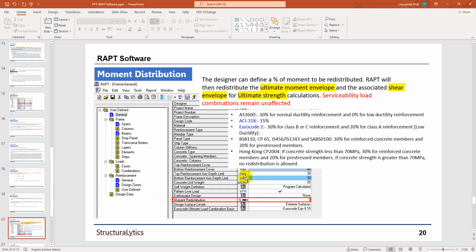Next one is the moment distribution. For moment distribution, the designer can define a percentage of moment to be redistributed. RAPT will redistribute the ultimate moment and ultimate associated shear force for the ultimate design strength calculation. However, the serviceability load combination remains unaffected. There are some differences between the applied codes for moment distribution. For example, in ACI 318, 15% of redistribution is allowed. However, for Eurocode 2, 30% is allowed for Class B or Class C reinforcement, whereas 20% for Class A reinforcement.